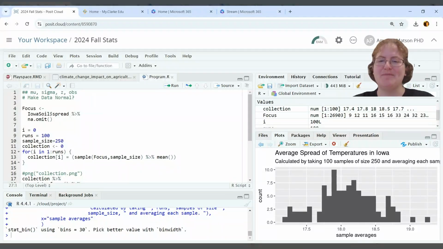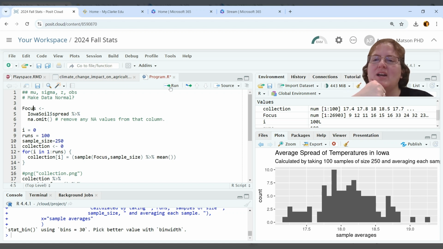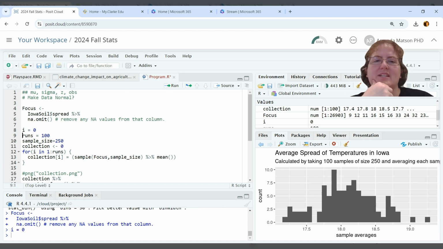Okay. I'm doing this from my laptop without my extra stuff, so I think you can see what I can see. I have my Iowa soil data, and my goal this time is to see if it's normal or what's going on. I picked a column. When I put in Iowa soil, I got to choose a column, and I chose spread. And this one, na.omit, says remove any NA values from that column. So that's what's going on there. And so I ran it to get my focus data.